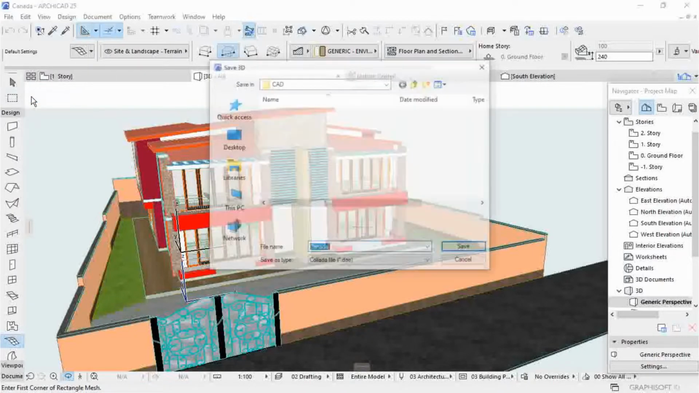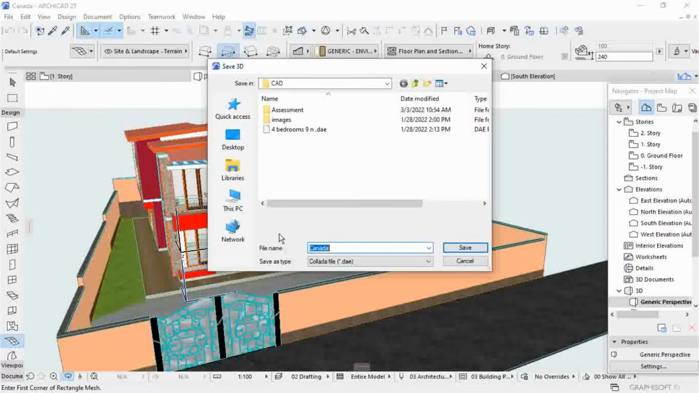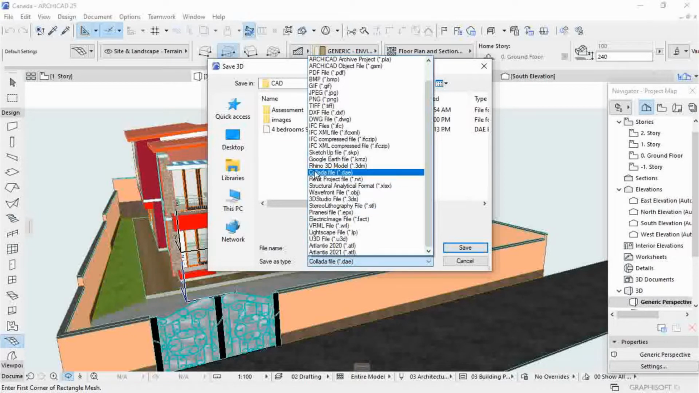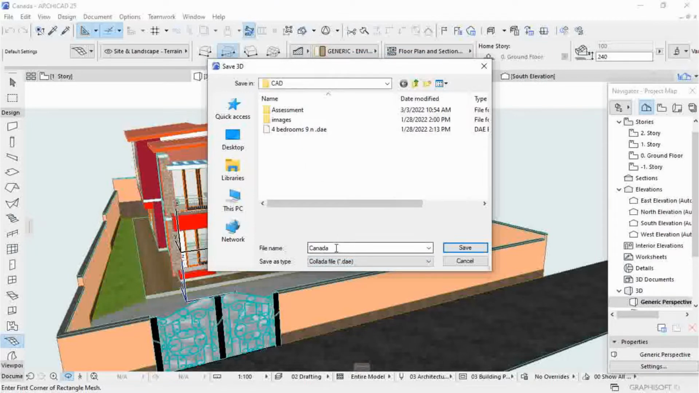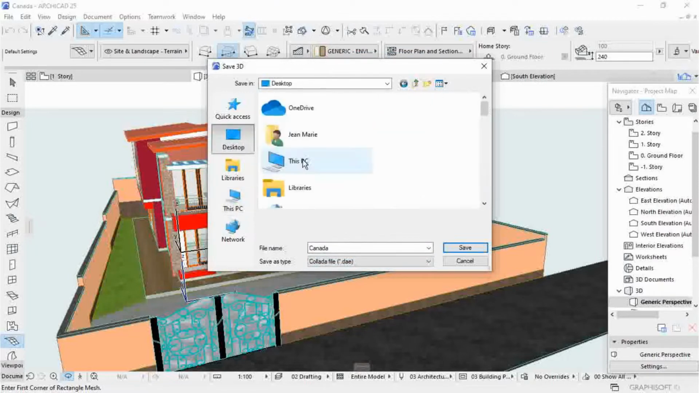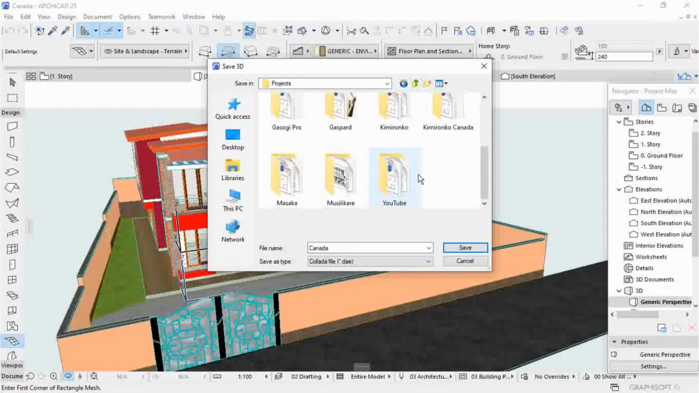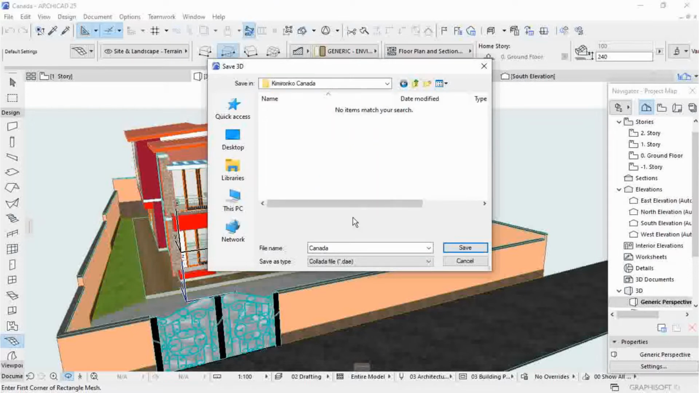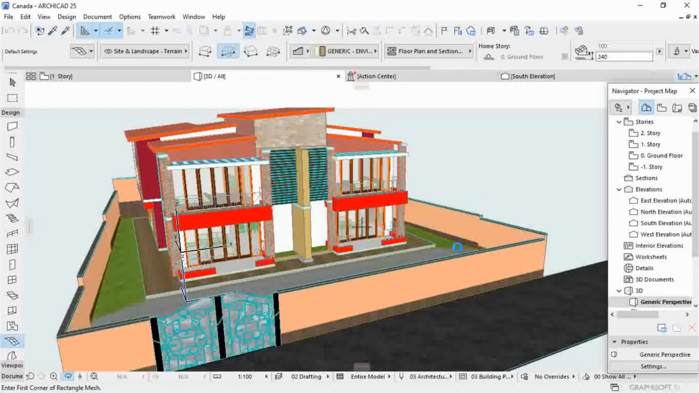Before you save, you have to open the free model, then you go to file, then save as, then we find the format, which is collada format. Now you can find collada format, then you name your project, you save where you want to save, you find the file, then you save it as you want. Now you find the folder, then save.